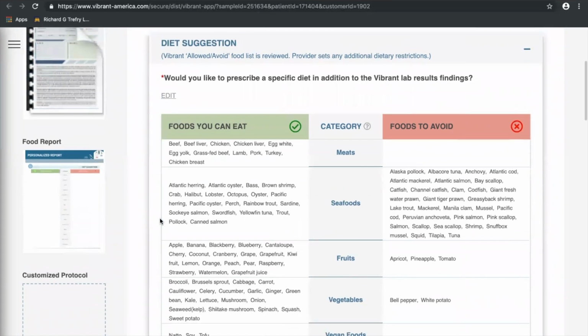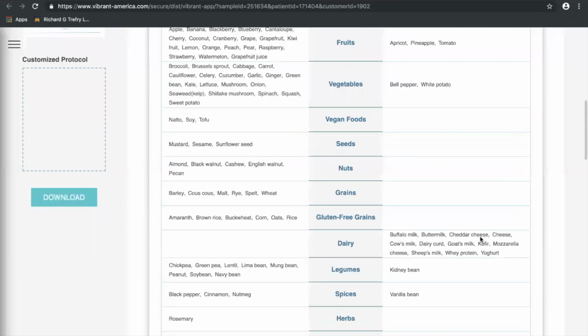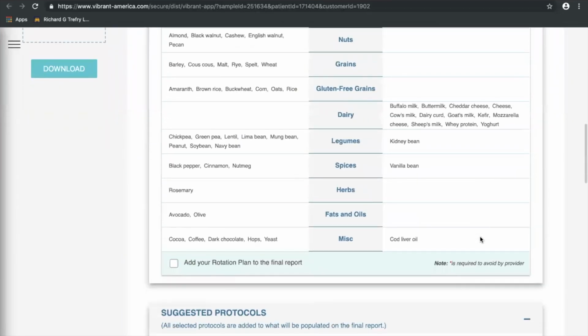So to give some clarity there, anything that says foods you can eat would be foods that the patient does not have elevated antibodies to on the food zoomers or food sensitivity test. The foods to avoid are foods the patient had antibodies to on any of those tests. And so this has been filtered by what to eat and what not to eat.